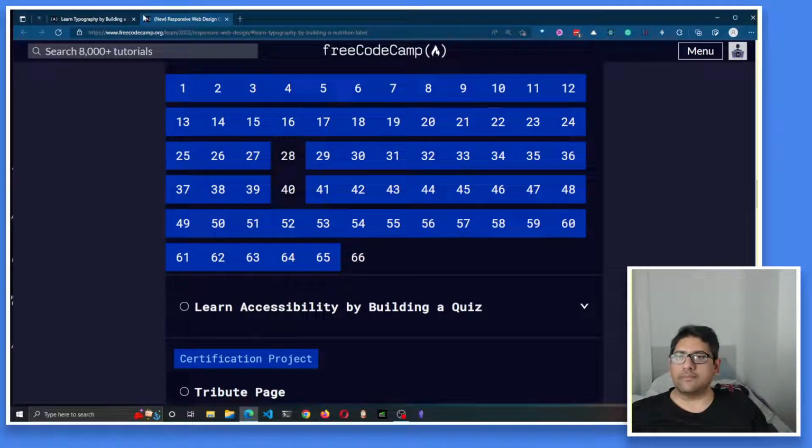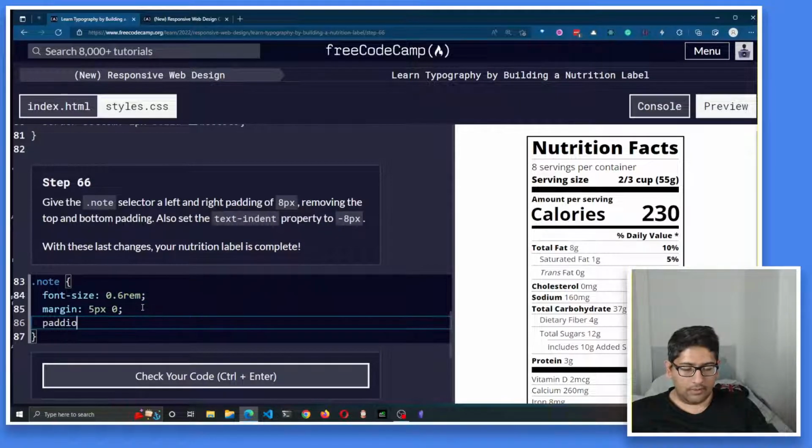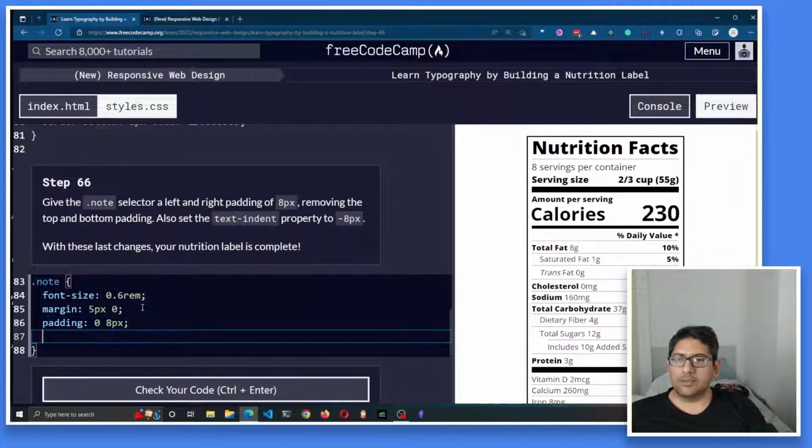Oh, this is the last one. Give the dot note selector a left and right padding of 8 pixels. Padding left and right of 8 pixels, 0 and 8 pixels, removing the top and bottom padding. Also set the text-indent property to -8 pixels. Text-indent: -8 pixels.